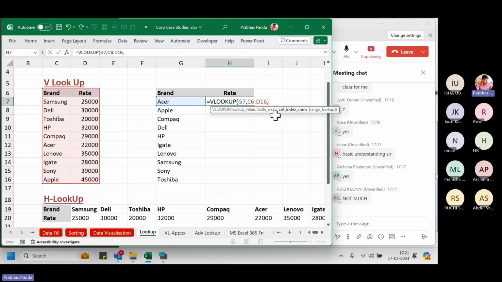When it is asking for the column index number, I should just take one from the left. Just see, if I go for my lookup value, it is changing the color to blue. When I go for the table array, it is changing the color again to maroon, and the same color has been applied as a border.